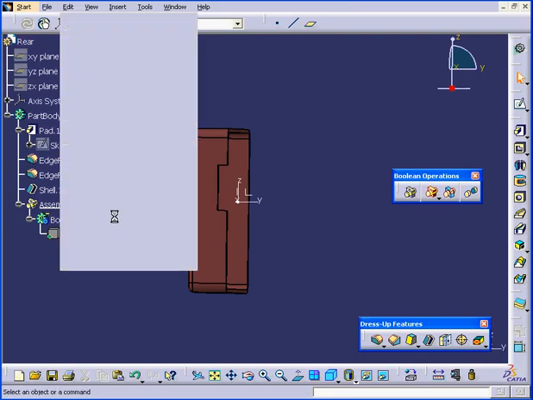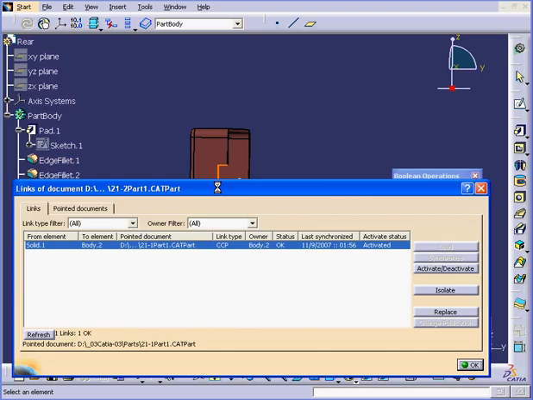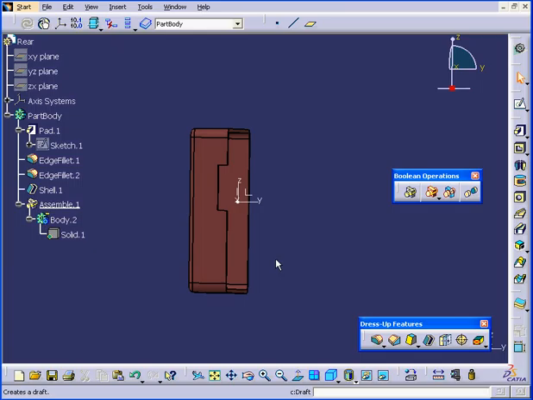If we select Edit, Links, we see the new pointed document right here. Click OK. And this concludes our tutorial on the Removal Solid command.